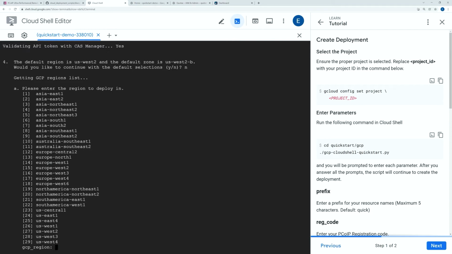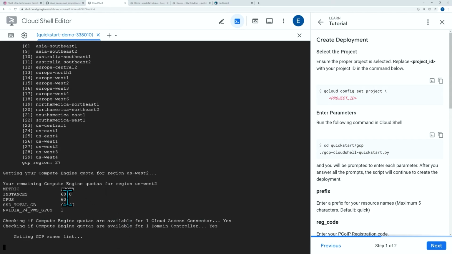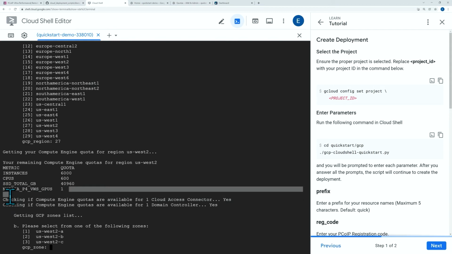Since graphics instances are available to us in US West 2, we'll go ahead and stick with the default region, which is option 27. The script will then check for a compute engine quota for that region. Here we can see that we have roughly 6,000 available instances, and we only have one NVIDIA P4 GPU available.